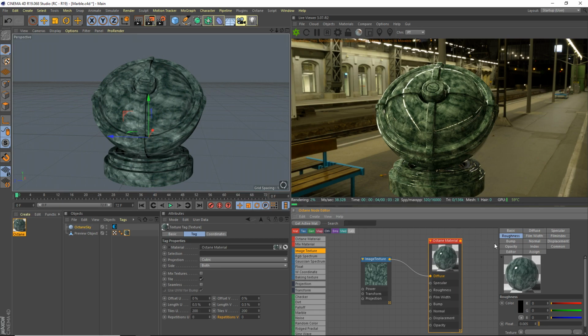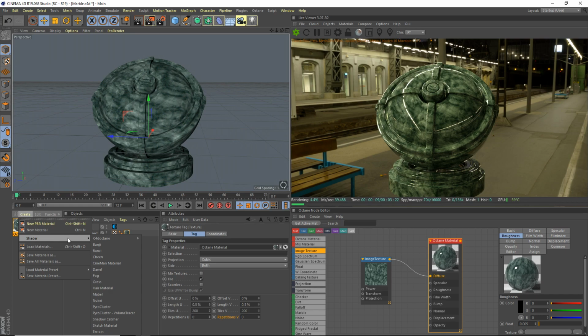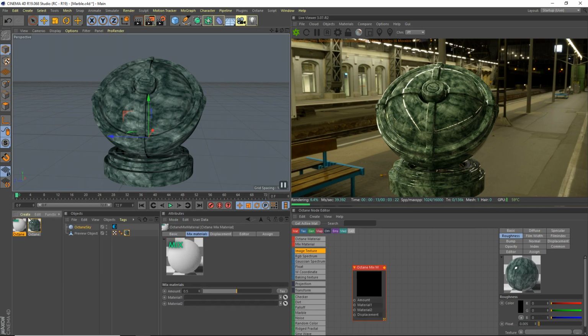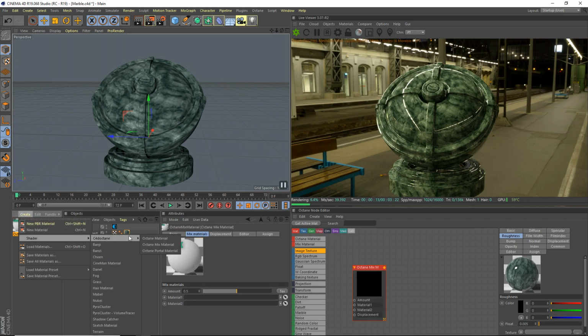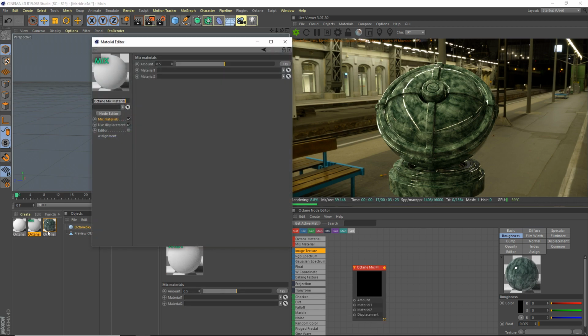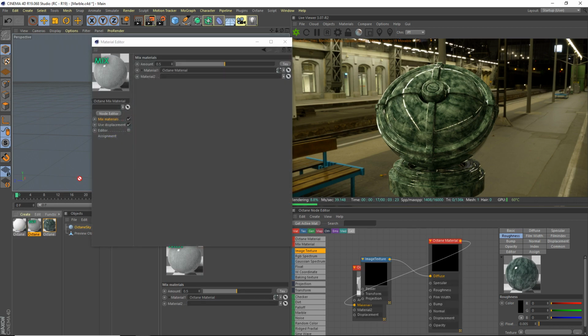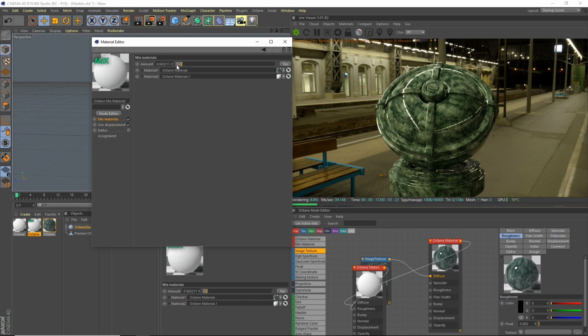Okay. If you want to, you could be done here and just call this a nice marble material. But there's one more thing we can do to make it more realistic. I've recently taken a liking to using the Octane mix material. We're going to add another material here. So for the mix material, we're just going to drag both the materials into it. We're going to set the mix amount to like 0.8.